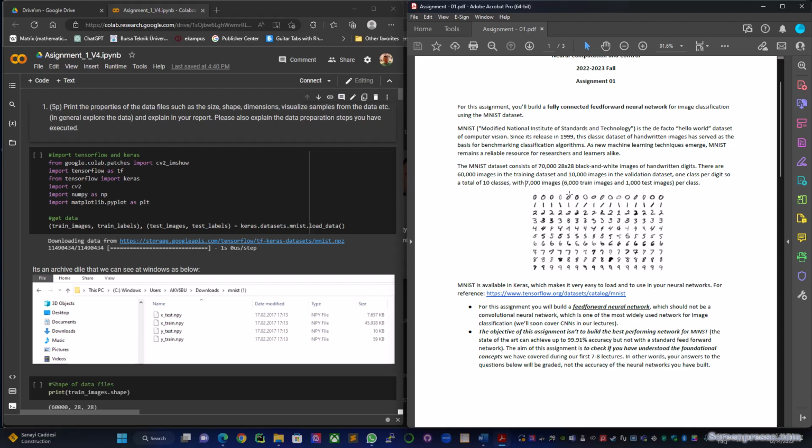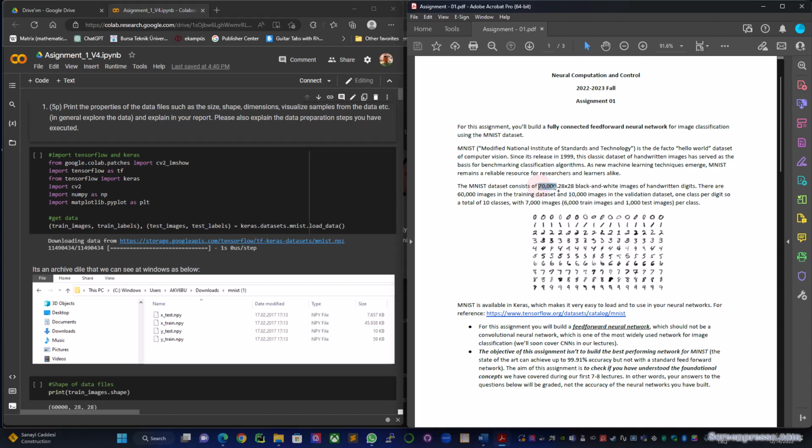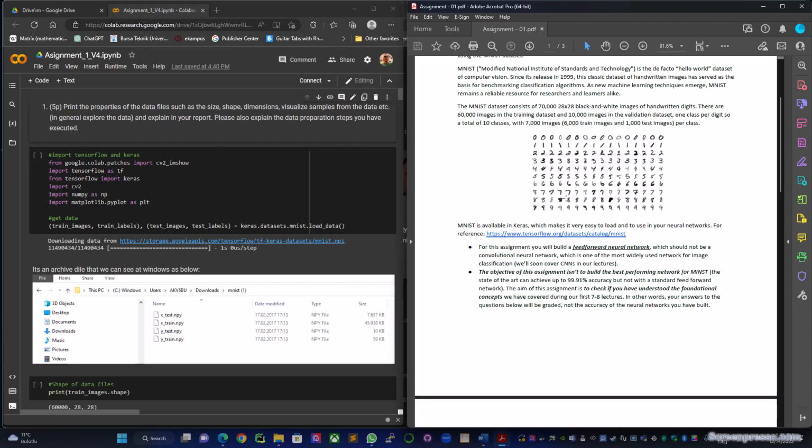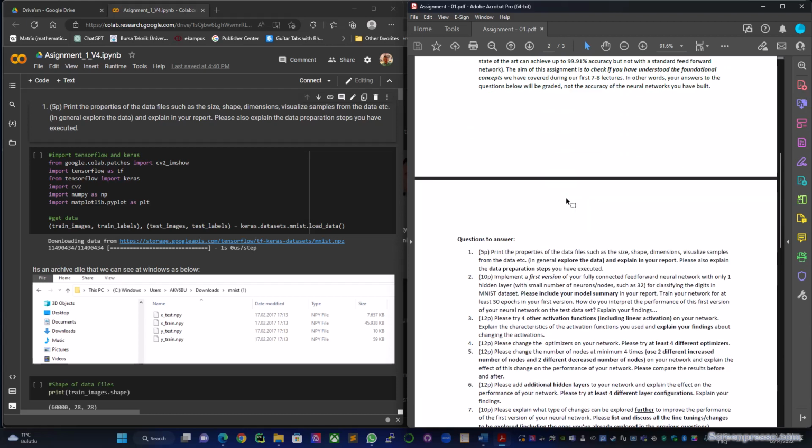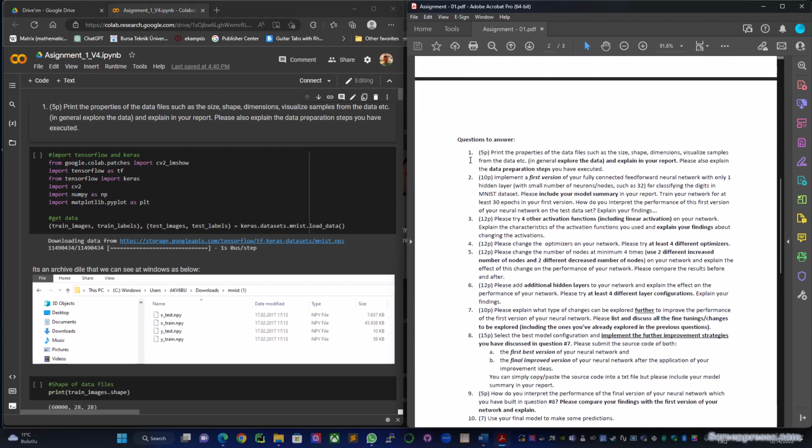with 70,000 images of 28 by 28 pixels. And we will use TensorFlow for image recognition with some successful occurrence ratio. Then I will explain the remaining steps. Let's start with the first question.